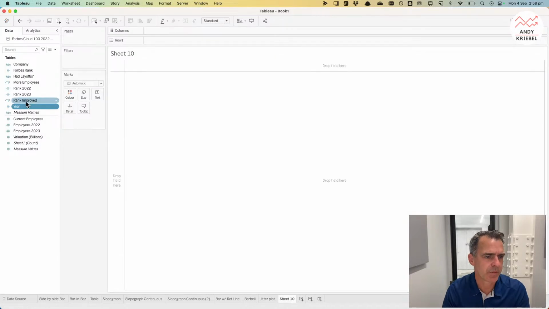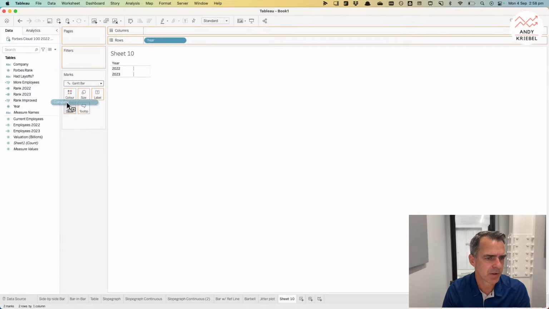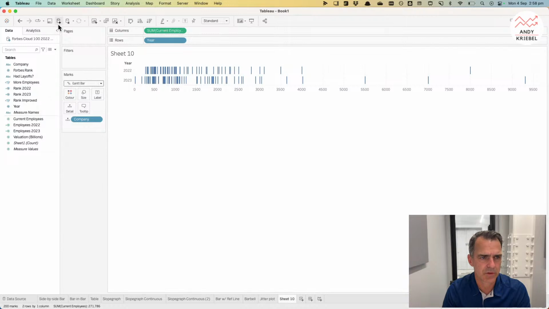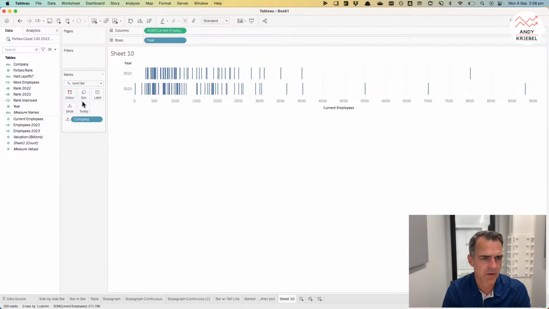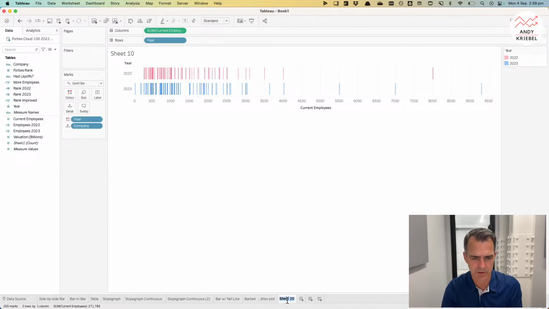We could also do something similar and make it like a barcode chart. So I'll make this a Gantt bar, put the company on detail, and then current employees on columns. And now we get a, oops, didn't mean to do that. I meant to go in between the rows. So this is called a, let's put year on color again. And then if we drop the opacity, we should be able to see through a bit more, right? So this is called a barcode chart.